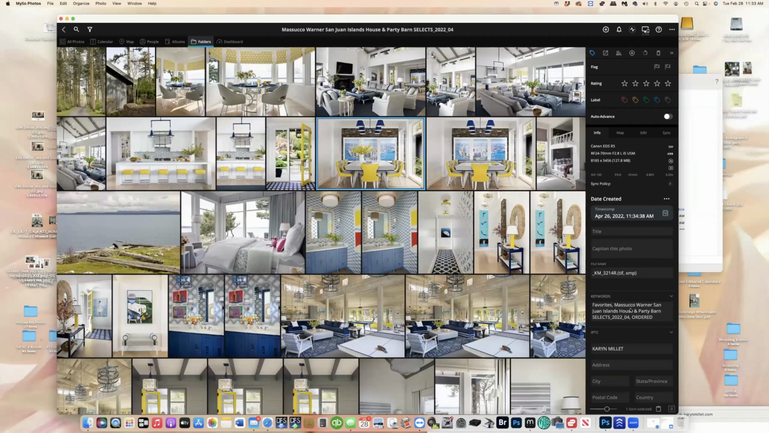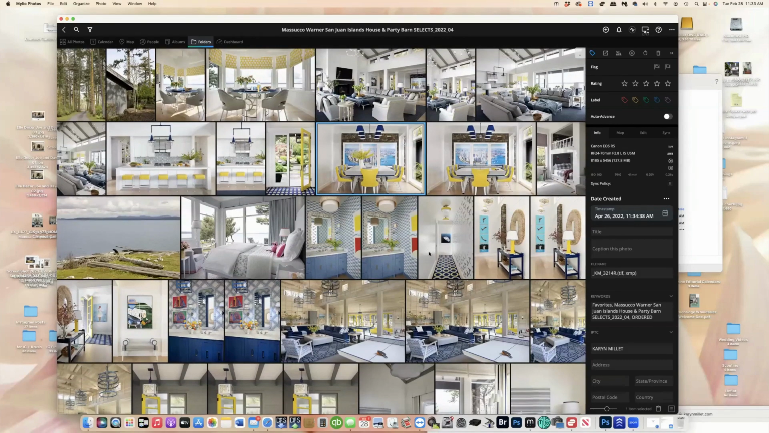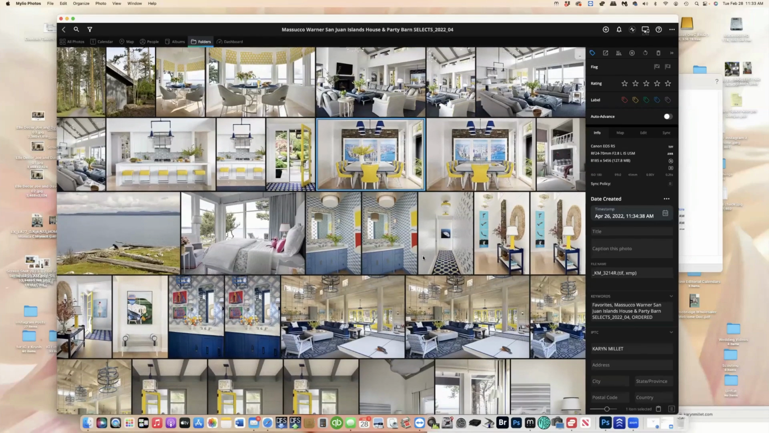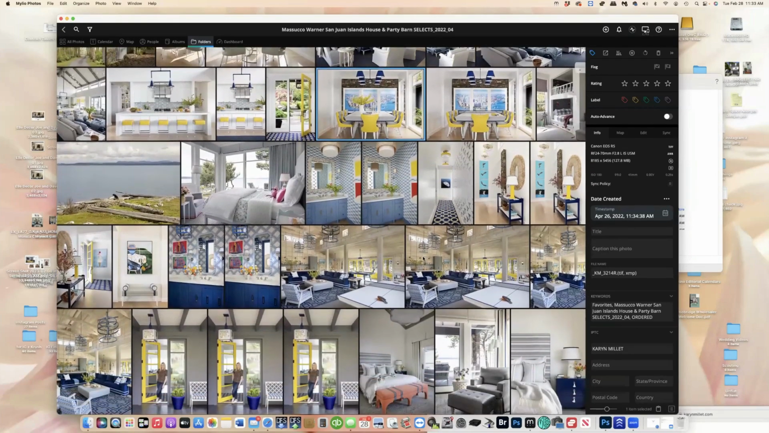So it lands in keywords. So if I need, you know, Party Barn, San Juan Islands, it's all in there. I don't really need the word "selects" or the date, but I just kind of did it that way. Okay, awesome. Yeah, so I do use keywords.